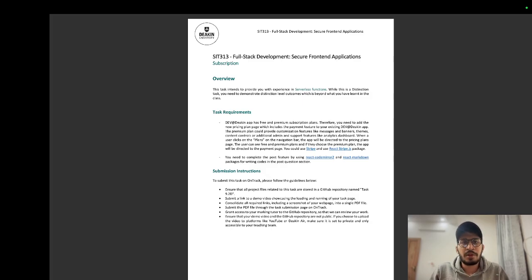Today I am demonstrating my task 9.2D, which is subscription for SIT313 Full Stack Development: Secure Front-End Applications. In this task, we are going to make a dev application for the free and premium subscription plans. We need a new pricing plan page, for which we had to include the payment feature to our existing website, which is the DevDeakin application.